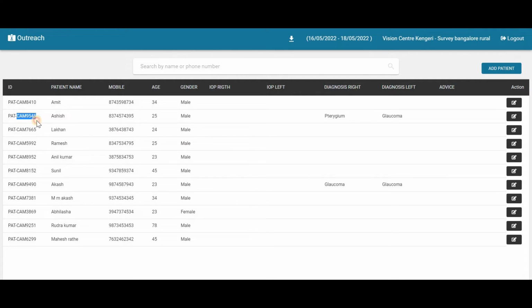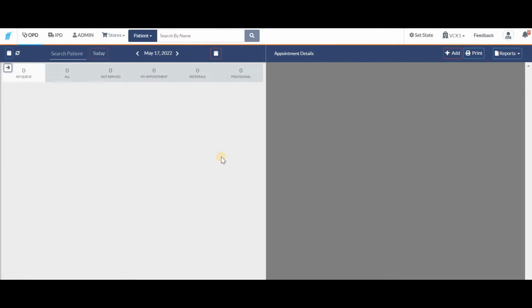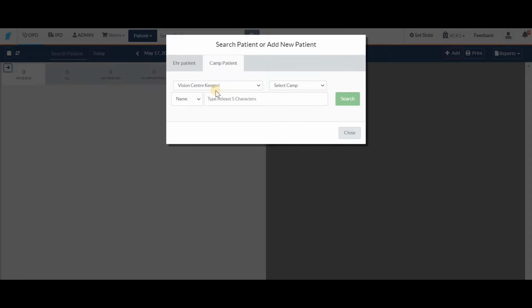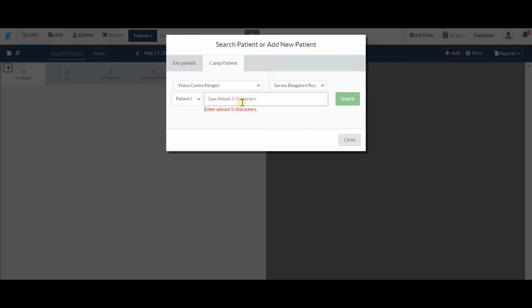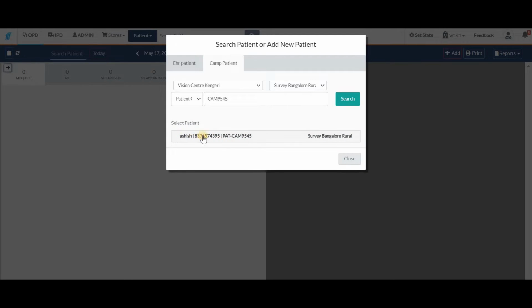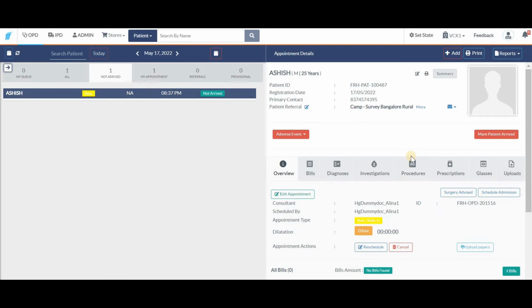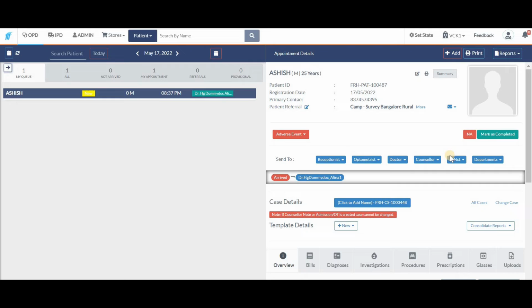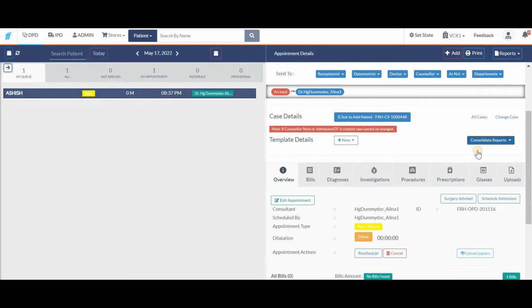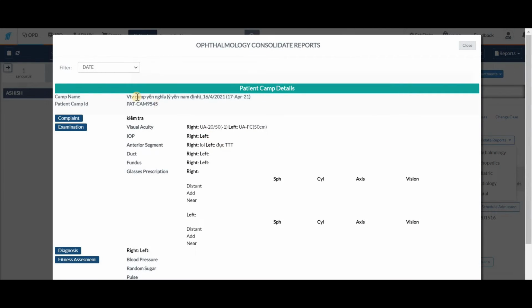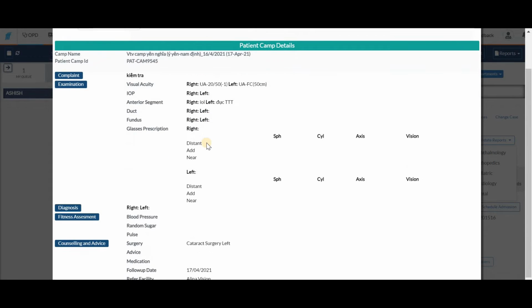So I'll copy this patient ID and jump to EHR. This is the EHR screen that you already know. I'll show you by adding this patient in EHR. I'll click on the add button. I'll select a camp, and this is my camp, Survey Bangalore, and I'll select the camp ID and search. You see here the patient is already shown. I'll select the patient, create an appointment, and to see the data we'll mark the patient as arrived, and you can see there is a consolidated report, and the data is shown in a systematic manner here.